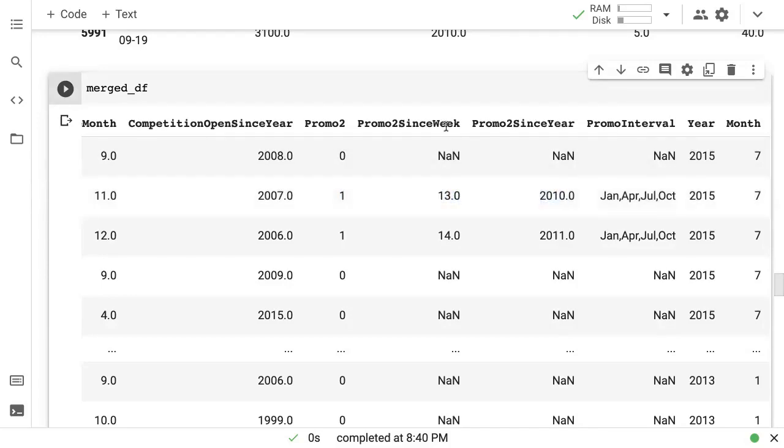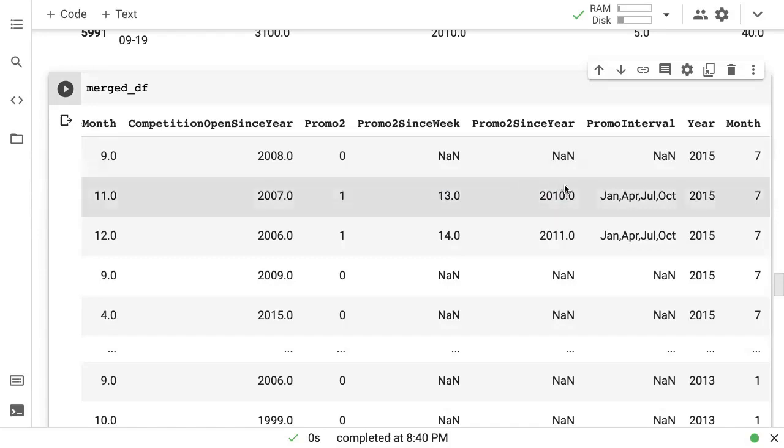So using this, maybe we can just identify for how long this store has been running a certain promotion. So we can compute how many months the store has been running a certain promotion for. And then this promotion is something that is kicked off multiple times every year. So that's where we have this promo interval. And here this tells you that this promotion 2 was kicked off at that store every Jan, April, July, and October since sometime in 2010.